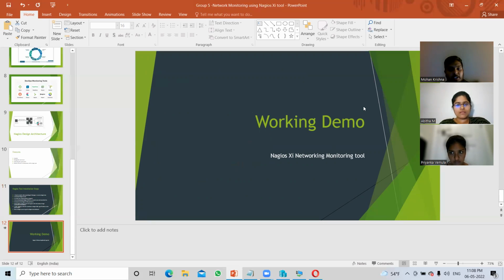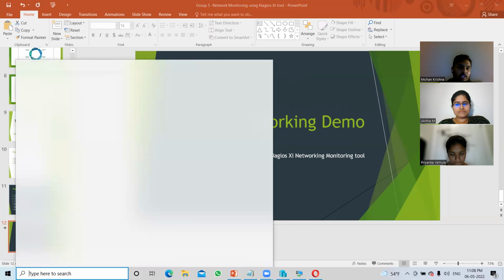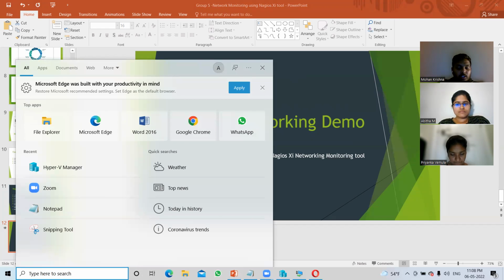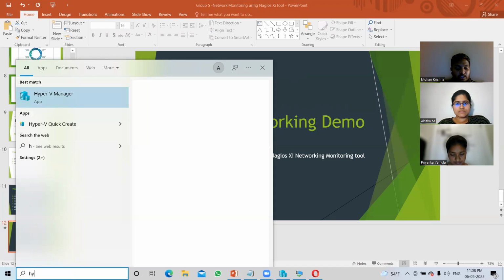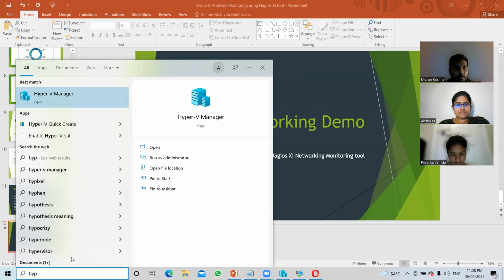Right now I am going to explain the working demo of the Nagios tool. First, we need to run Nagios. We need to have Hyper-V, which is already installed in the Hyper-V manager. Let's go to the search engine, start the Hyper-V manager and open Hyper-V.